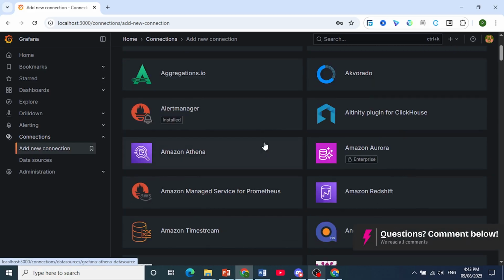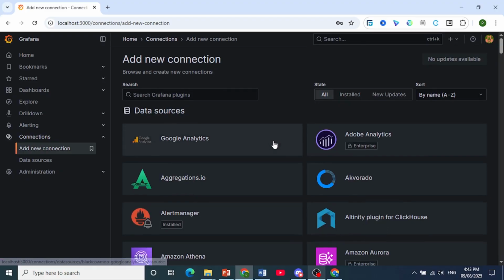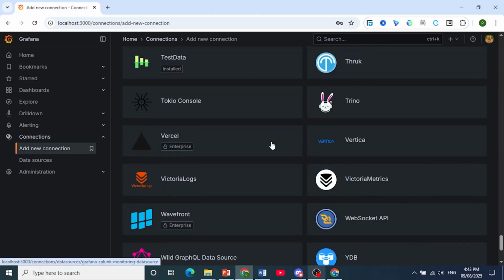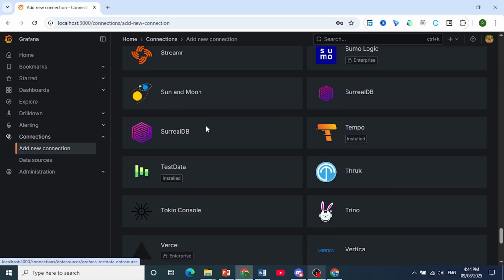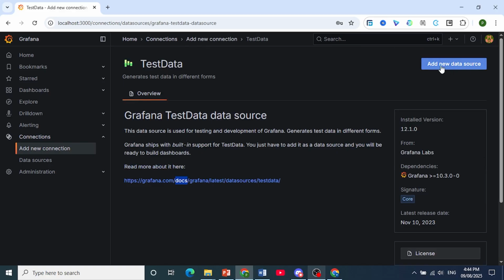For example, MySQL, Prometheus, Loki. You can even search them up right here. What I'll do, I'll come all the way down here and let's go ahead and add this one, test data. So you just click on it, okay? And then it will be added once you click on add new data source.